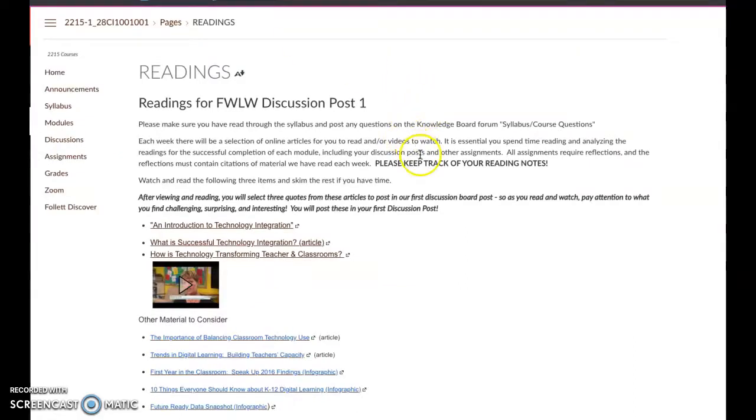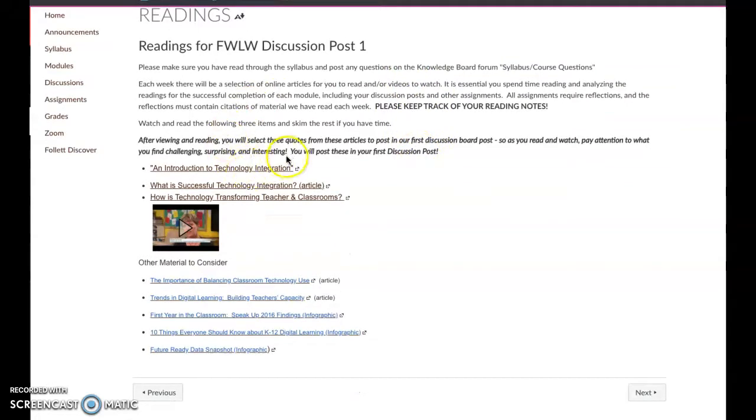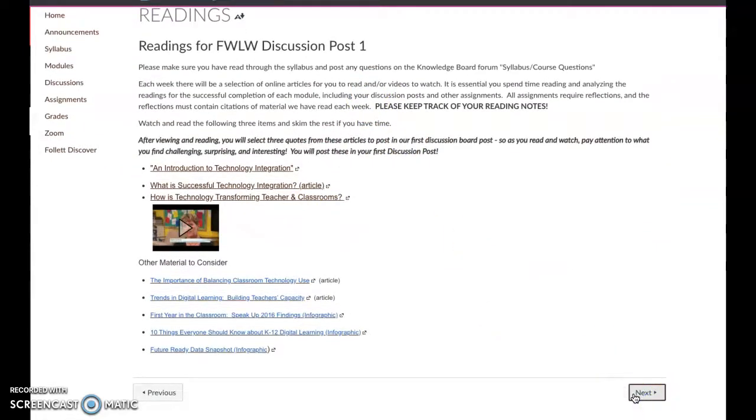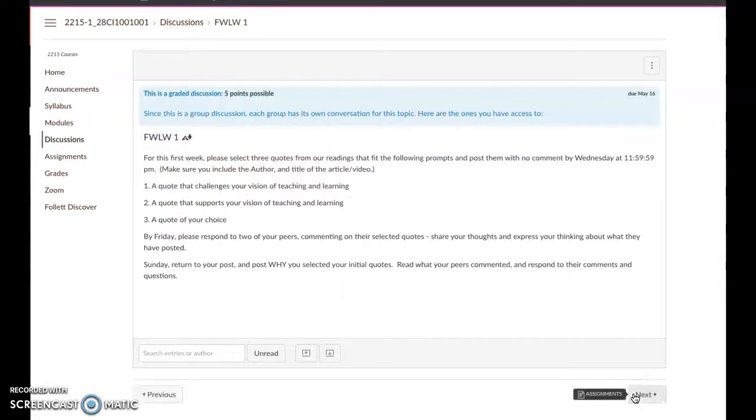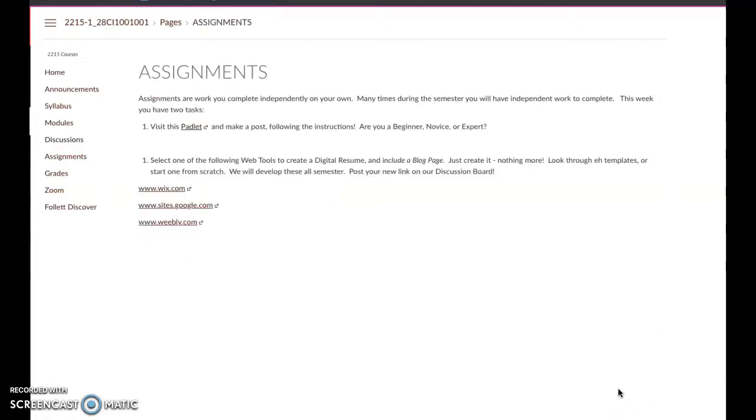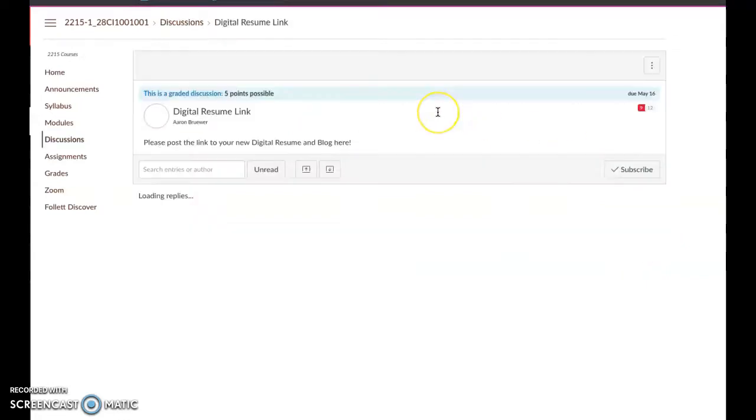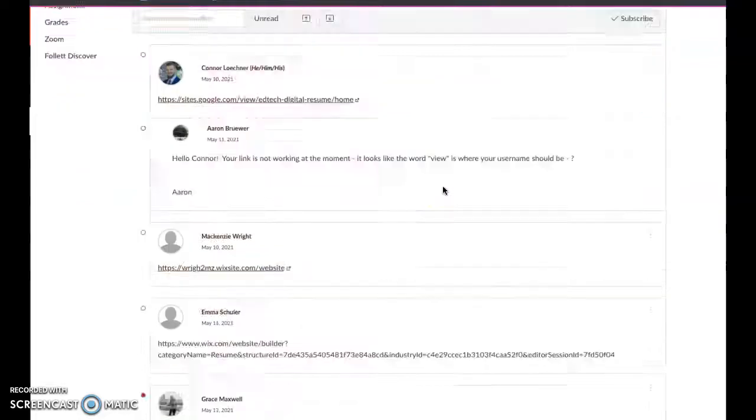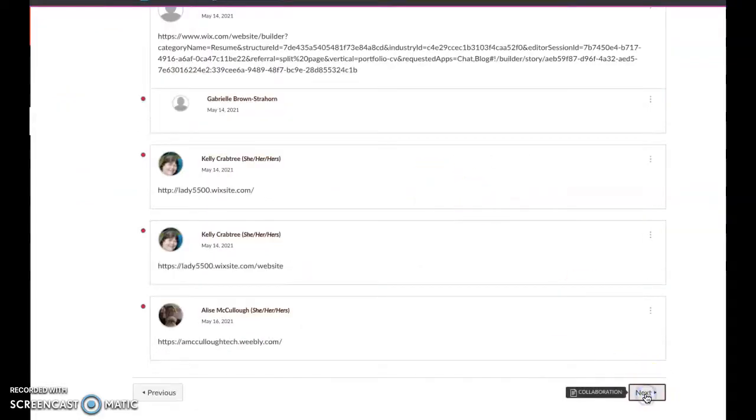Each week they have readings, and most in ed tech are online and free. They have to pick one of these or a couple of them, and take notes. I use a first word, last word protocol that I got from Helene. They have to post a quote by Wednesday, respond to 2 of their peers, and of course, post a final quote on Sunday.